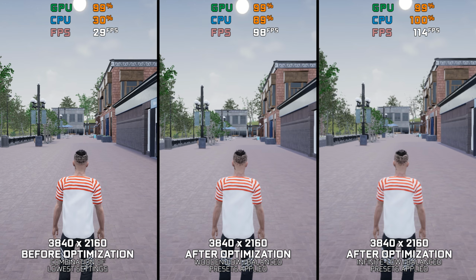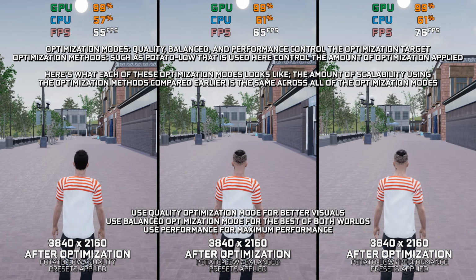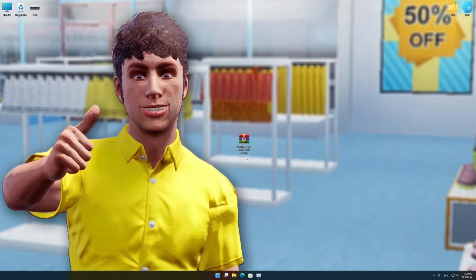This is not a typical benchmark video that will show you what it's like to play the game on certain hardware. This is a video that will show you what it's like to improve the performance of the game on certain hardware. Before we proceed with the optimization process, you will need to download and install the Low Specs Experience. The download link can be found in the description of this video.